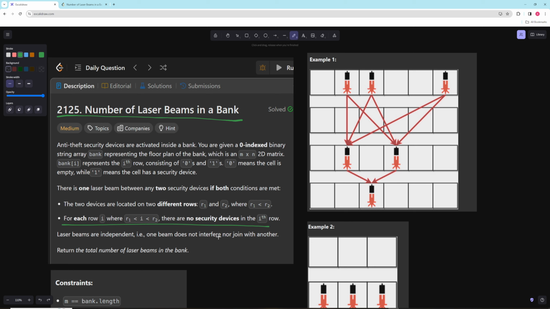And that's kind of like the crux of the problem, and that's what makes it pretty easy. Laser beams are independent. One beam does not interfere with others, so like all these don't interfere with each other, and return the total number of beams.